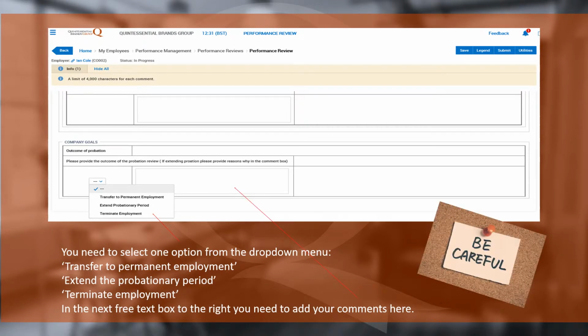Be careful what you enter here, as with the new General Data Protection Regulations, the employee has the right to see all information that has been collected or stored that relates to them. So base your comments on fact for this section.